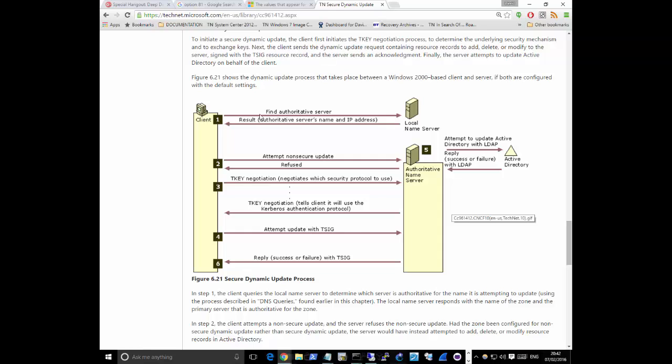So the very first attempt it's going to do is non-secure without any authentication, which is always going to fail if you're using an Active Directory integrated zone. So that is just to set in picture the reason why there may be differences in behaviors when you're talking about DNS dynamic updates.